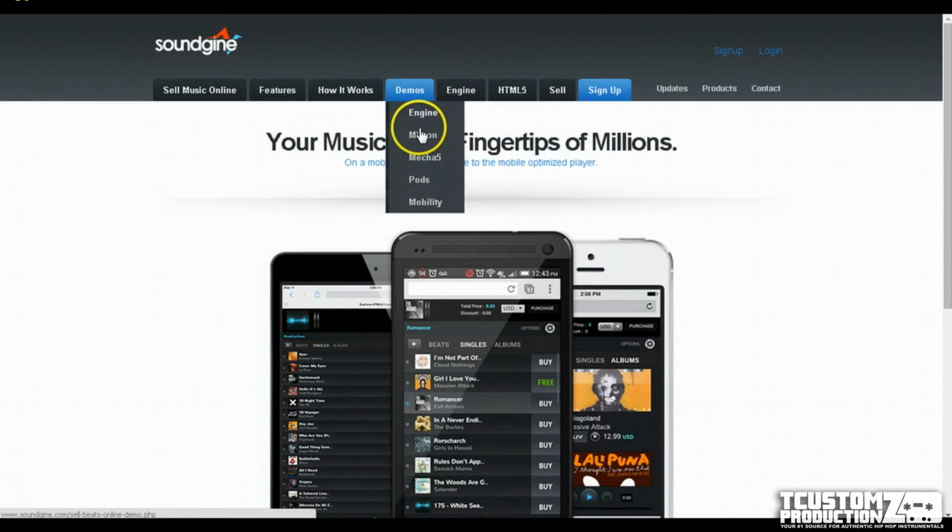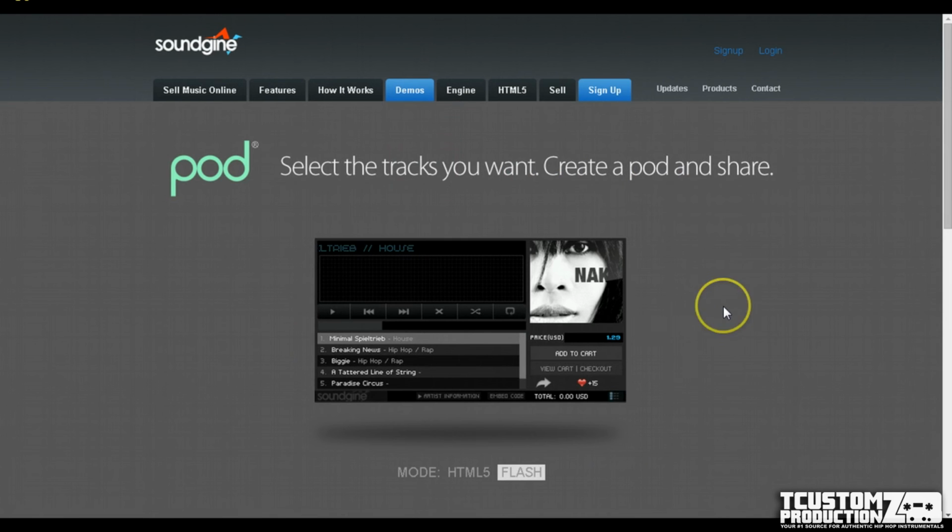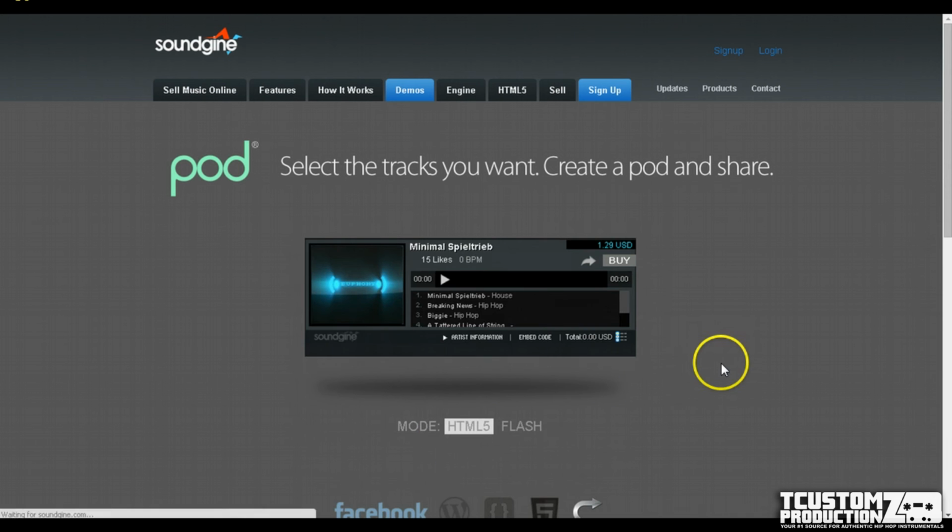And the last one that I mentioned is the pod. So this is just kind of a miniature version where you're able to take a subset and create your own custom playlists, and you can embed these just like you can any of the other ones. And they have a Flash and an HTML5 version if you want to, again, eliminate the Flash.